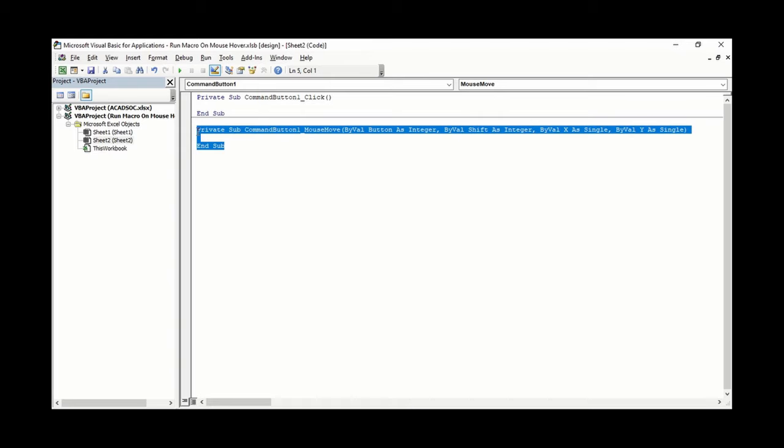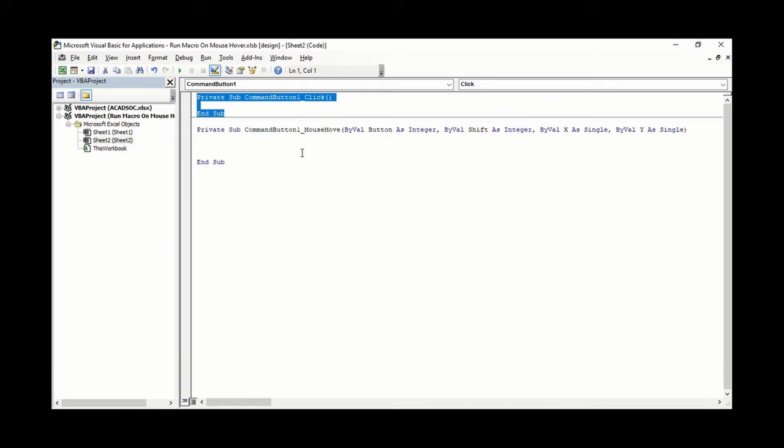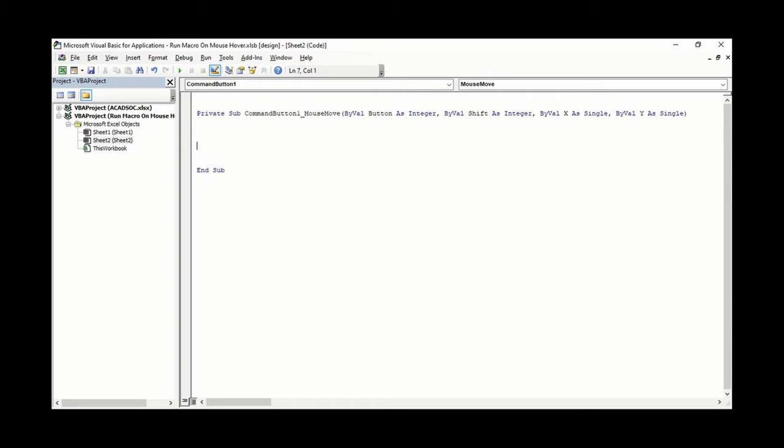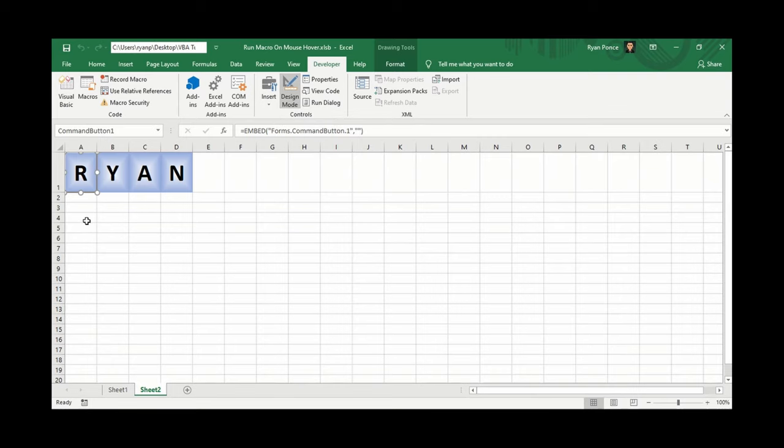So another subroutine has been created. The first subroutine, this one, is no longer required. You can delete this and focus on this subroutine instead. Add the command saying A1 value is equal to R. So if you want to test the macro code, turn off the design mode. All right. And let's say I'm going to go to A1 and delete the contents of it. All right. Then I'm going to hover the mouse. There you go. So it's typing the letter R automatically.